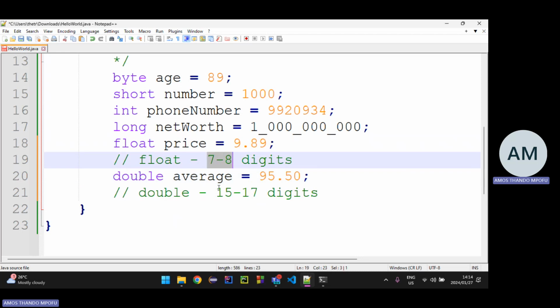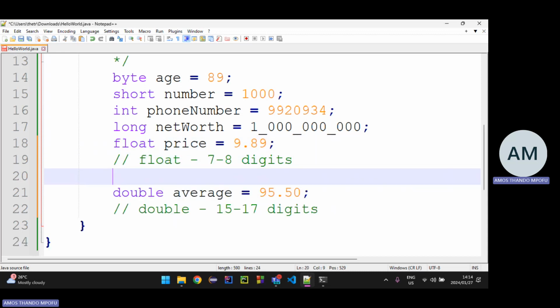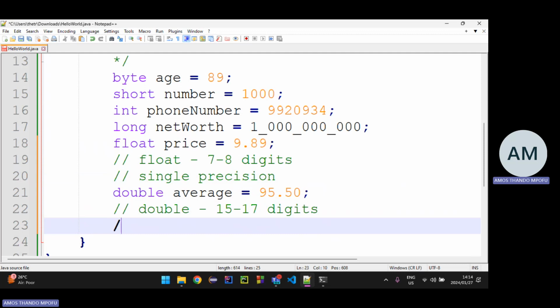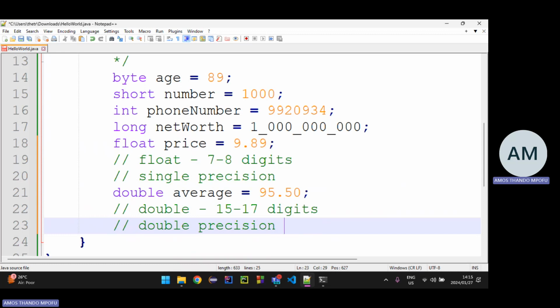So automatically, if you check the range of the float and the range of the double, the double has double the accuracy compared to float. That's why this is called the double, because it has double accuracy compared to a float. So a float is usually referred to as single precision, right? And then a double is usually referred to as double precision. So it is twice the precision. So yeah, that's the float.